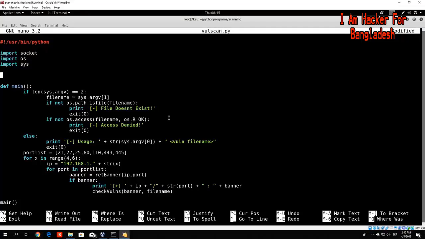So right now, what we did by now, we coded the main function, and right now we are left to code the return banner function and the check once function. So first of all, we will code the return banner function, since that is something that we are familiar with. We used it in the previous video, so in the previous program. So let's just make it real fast.